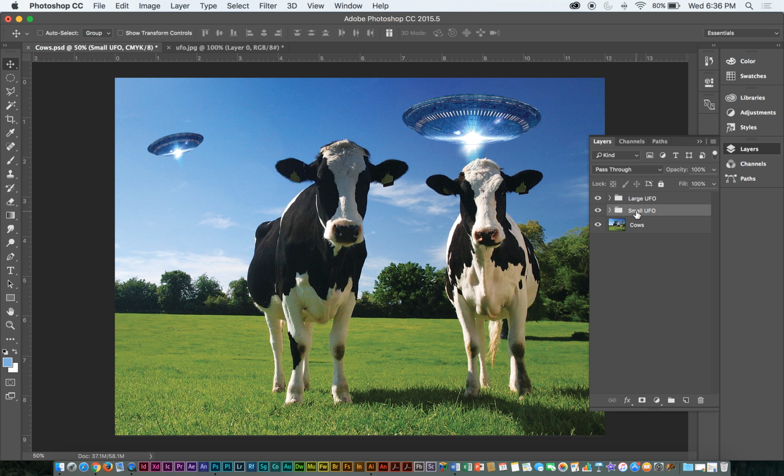I'm going to Alt-click and drag this small UFO layer again, and I'm just going to give another UFO here. Kind of make them smaller so they're in the distance. What I'm going to do now is actually, it's getting darker in here or something. Is it just the sun going? It feels like it's got darker in here. Okay, anyways.